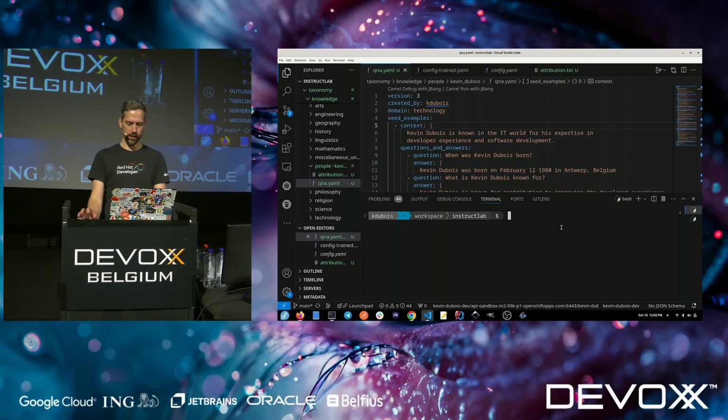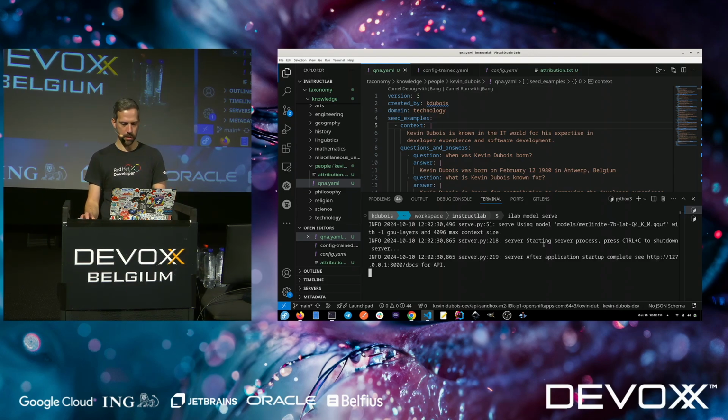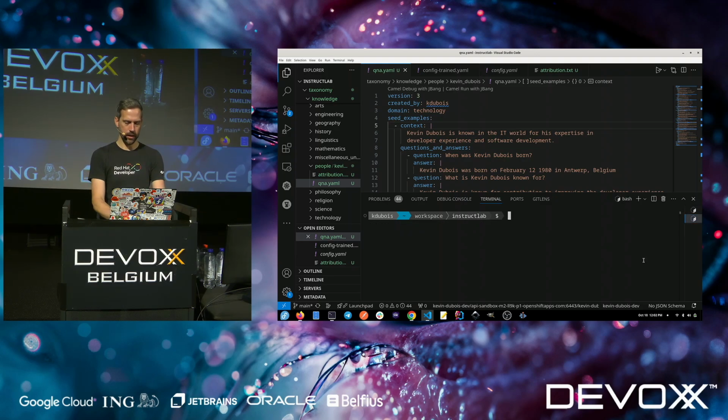So first, I'll start a model that does not have this information already. You can do that with InstructLab, or you can serve it differently as well, of course. So you can do iLab model serve, and then it's going to serve its default model, I believe. Let's see what happens. Yeah, in this case, it's using a Merlinite, the model that it uses by default, and it's now running on my local machine. And so now I can try to chat with it. So iLab model chat.